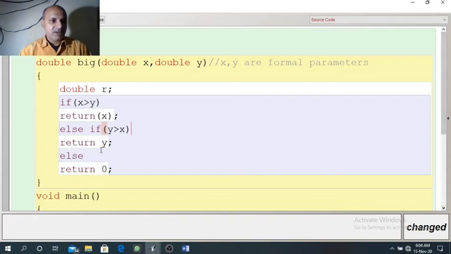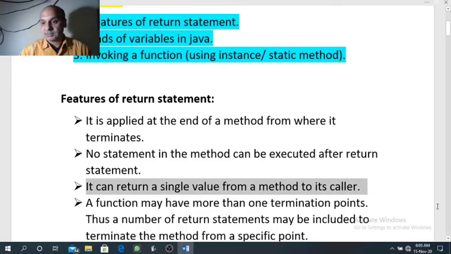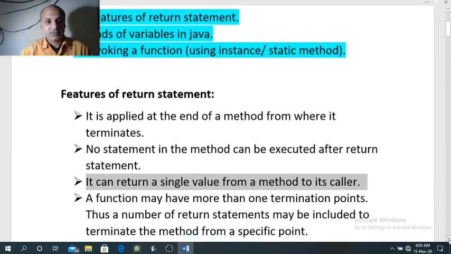And other ifs will become cancelled because it is designed with if else if ladder. So out of three return statements, it is designed in such a way that only one return statement will run at a time. We can design many return statements, but function will return only one return statement. This is the next point here. Let us explain the last point first.